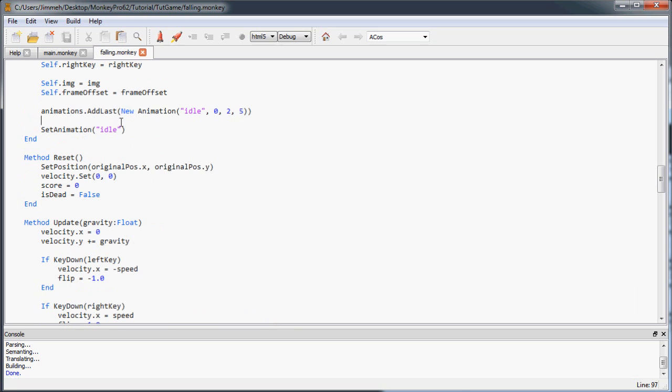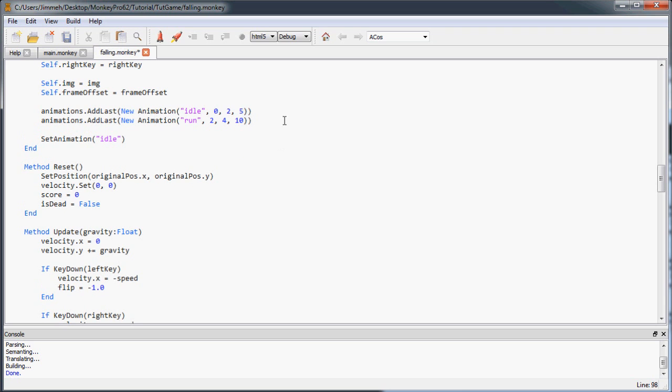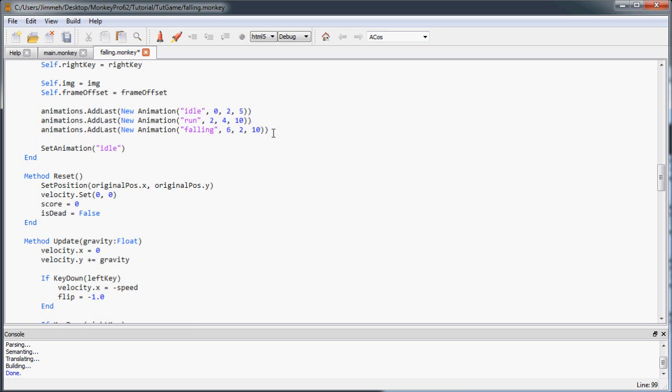And now let's go ahead and add the remaining animations, which are the running. So we're going to call this one run. The run starts at frame 2 and is 4 frames long, and let's make it 10 frames per second, a little bit faster. And finally, the last animation is the falling, so we're going to call it falling. It starts at frame 6 and is 2 frames long, so that's the last 2 frames in our animation. We're going to leave this at 10.